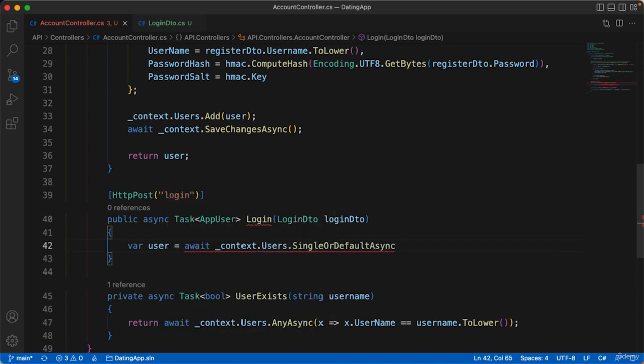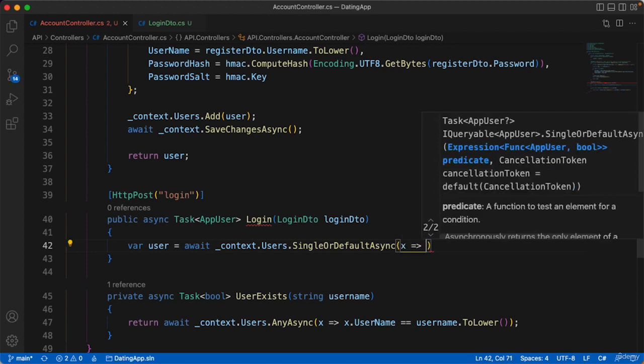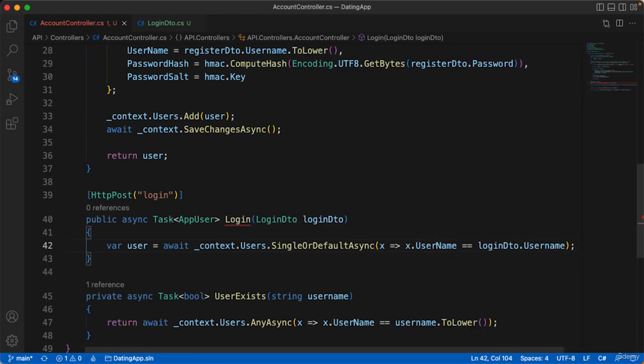I'll go for SingleOrDefaultAsync, and then we open parentheses, and then we enter our query about what it is we're trying to find. So we'll use the little shortcut and just say x goes to for our lambda expression, and we'll say x.Username is equal to loginDto.Username. And that's going to go and get us our user.